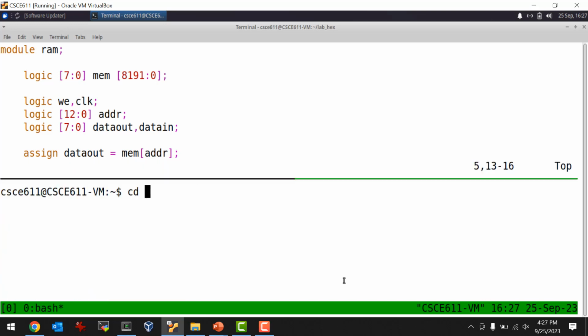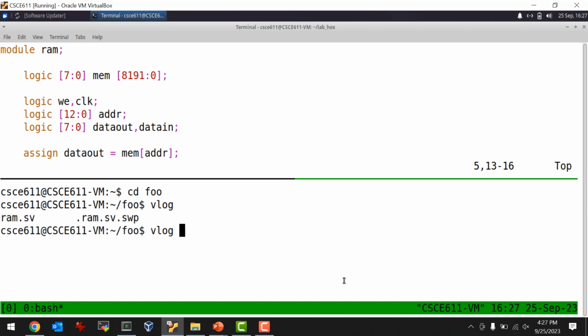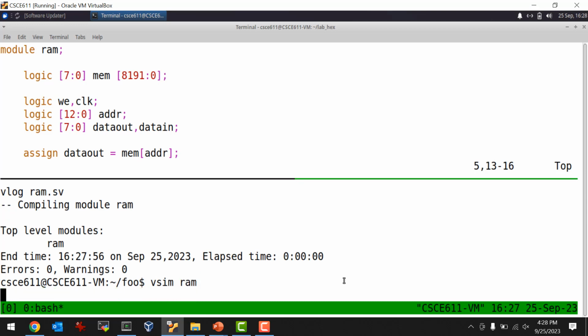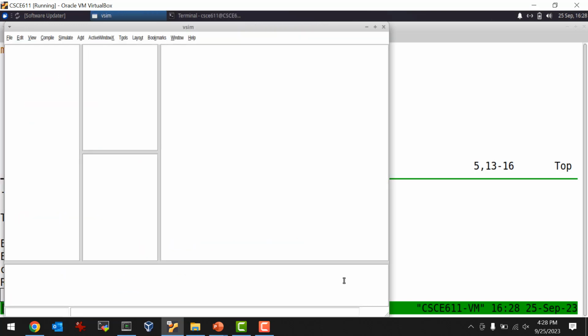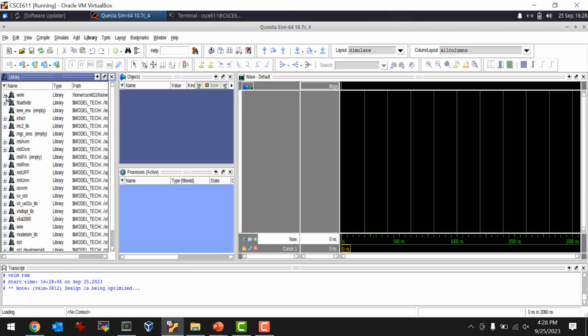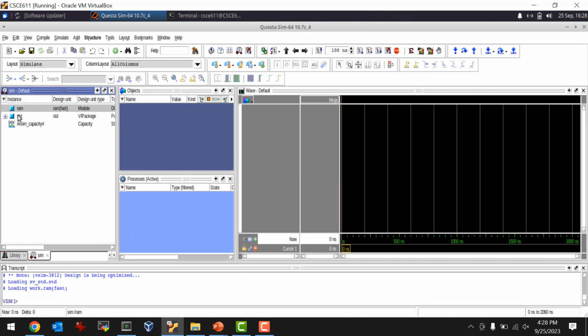So now I will say vlog ram.sv, compiled, then I'll say vsim ram. And that should bring up ModelSim. There it is. Okay, now I go into design is being optimized. That can't be good. Okay, yeah. So notice I have no objects here.